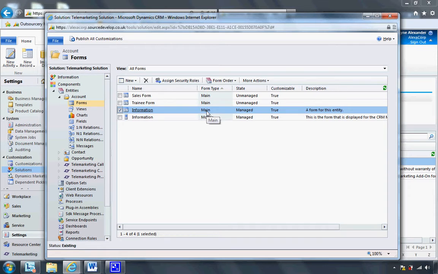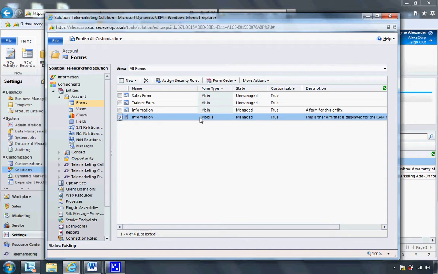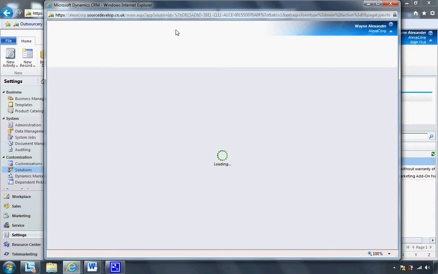Information main is the main form. That's the default form that everyone sees when they log into the system. And then you have information mobile, as you know, which is the default mobile form. Okay, so I'm just going to go ahead and click on new, and I've got my option to choose between whether I want to create a new main form or a mobile form. I'm going to select main form.